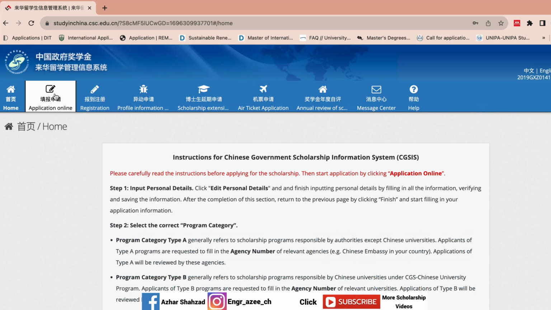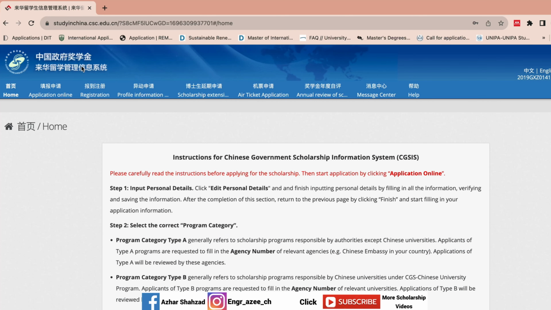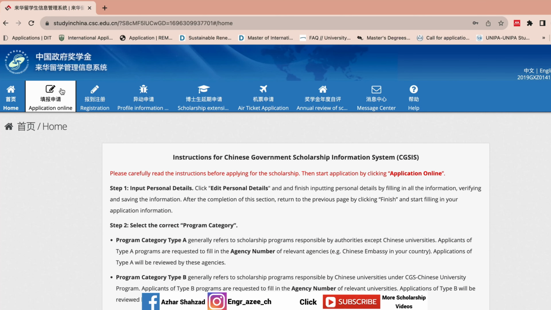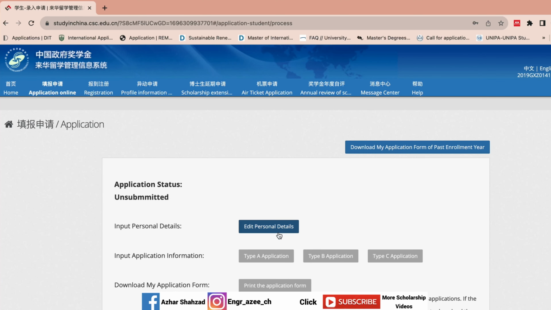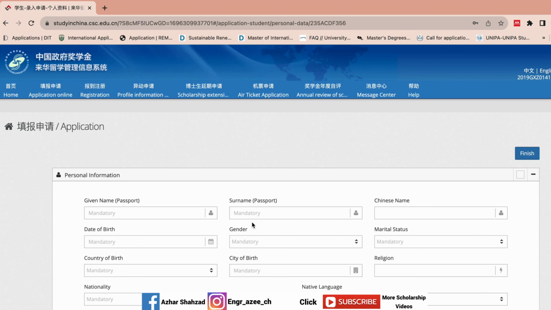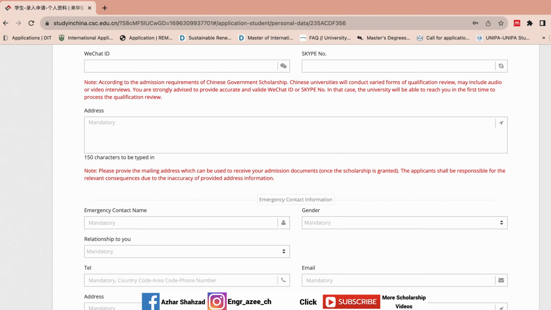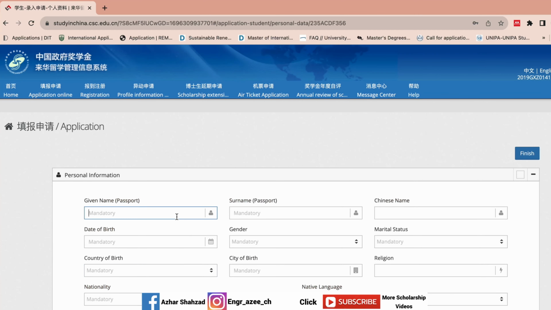So here you need to start your application. Here you have to start the Chinese government scholarship application. So I will click this one, and first of all I will go, I had applied before, so I will edit my information here. So this one is the first portal, okay, where you need to register your name and everything. Okay, so here I will write my passport name. Here you have to write your given name.